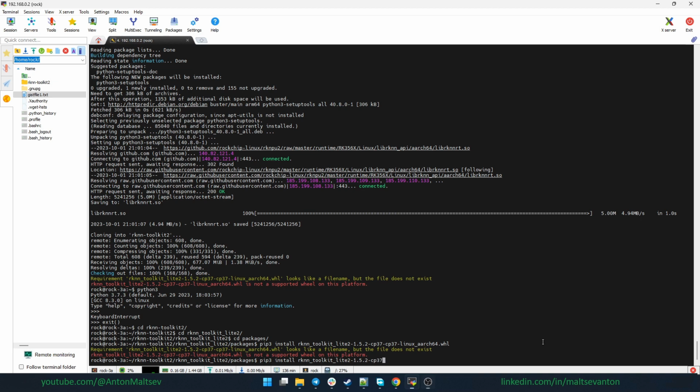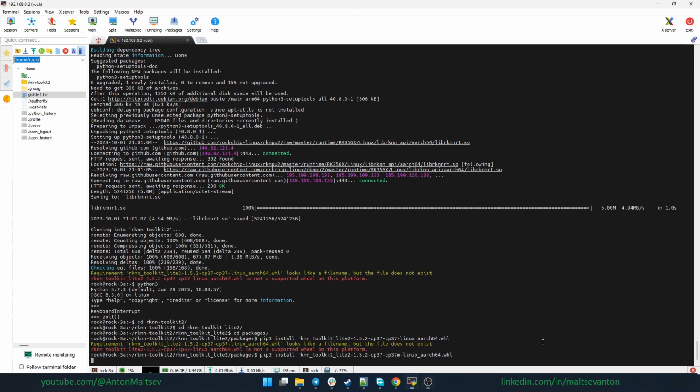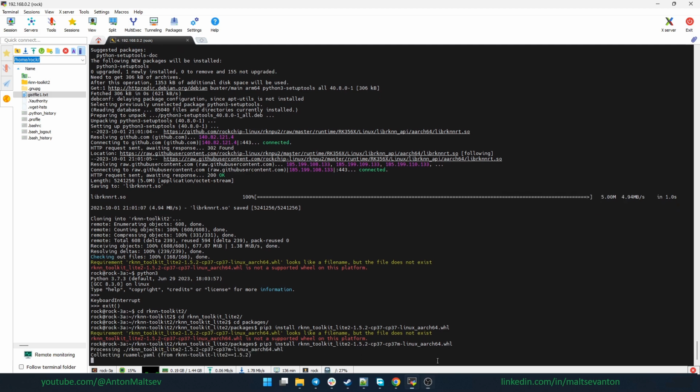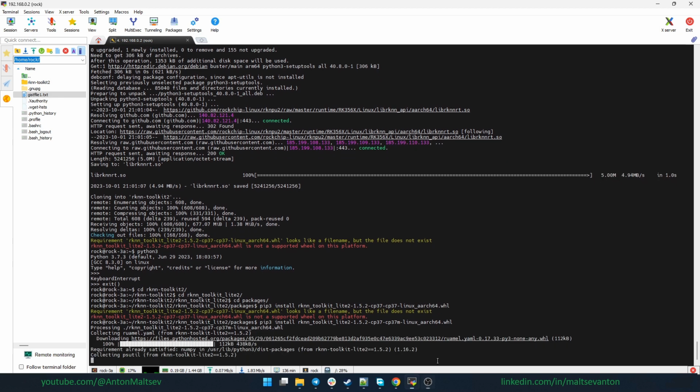Correct name. Okay. Ah, because I didn't put this M. Yes, and now everything will work. So check the real name of the file in my script because it can change from version to version.